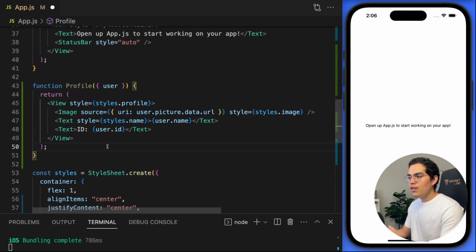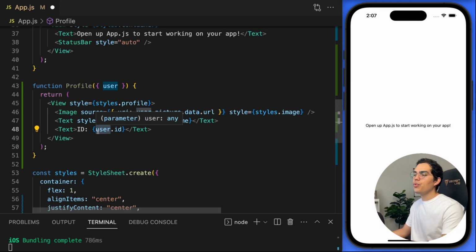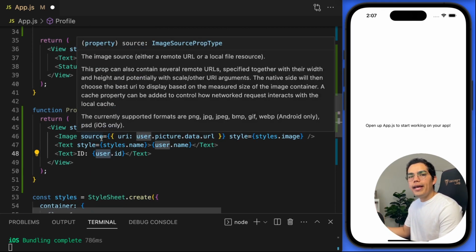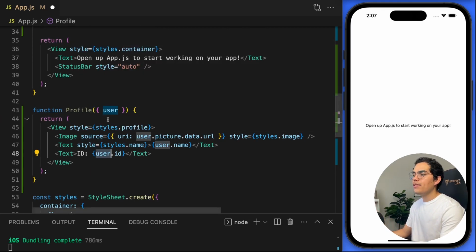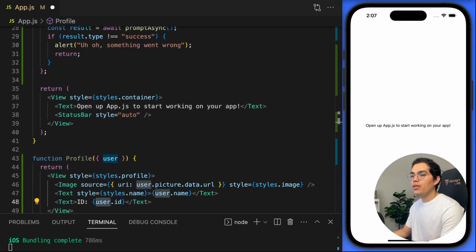But basically, it's just a component profile, and we are showing the image of the user, the username, and the user ID. And I'm going to show you as well what else we get when the user accepts to share their information with us, right?